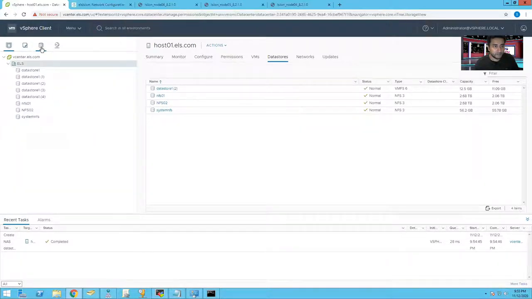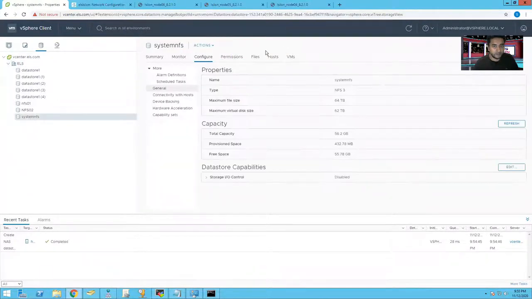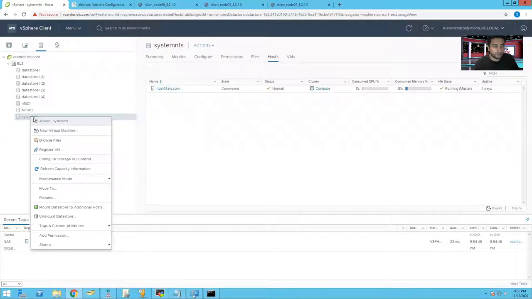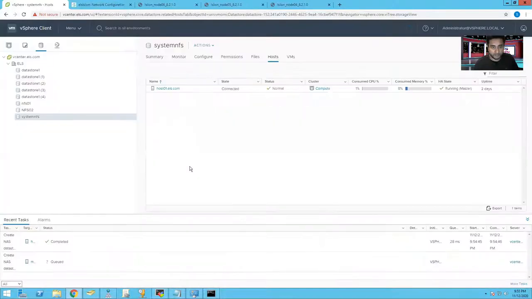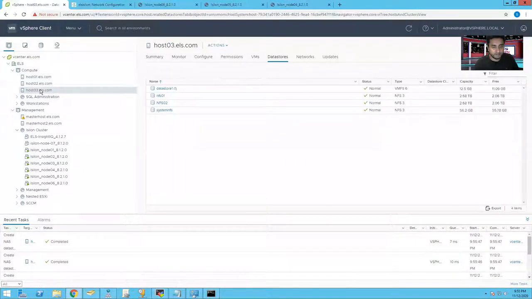Go to the storage icon, and you can see here that only one host has this one, right? So right click on this storage and select mount datastore to additional hosts. Click on this and then we'll have the options to assign to all other hosts. So select all hosts and click OK. See how quickly it's mounted. So now each and every ESXi host has the same storage.